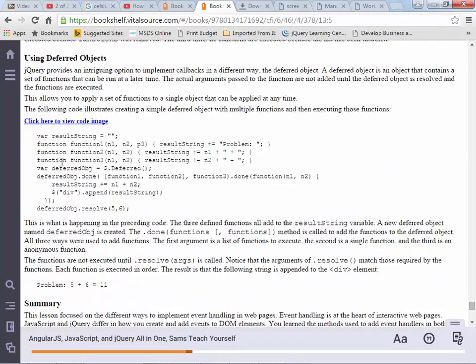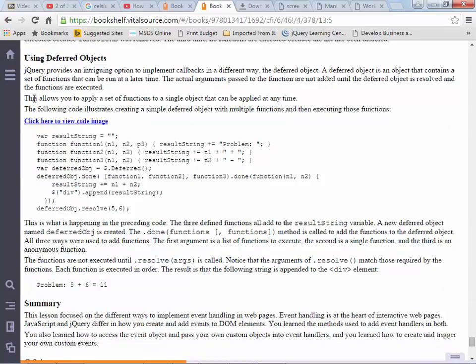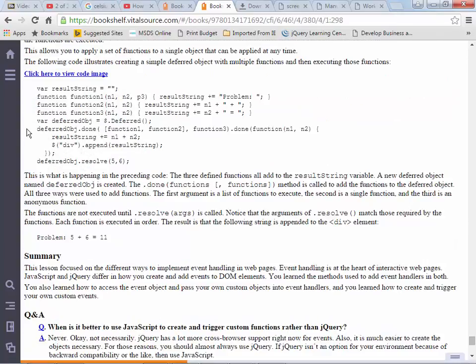All right, and the true last thing in here is using deferred objects. It says JavaScript provides a way to implement callbacks in a different way. A deferred object is an object that contains a set of functions that can be run later. Okay? What they're saying here is, I'm going to create a bunch of stuff that's deferred, and I'm going to put it in my routine. When my routine gets finished running, then run everything that's been tagged as being deferred. So don't run it until it's the successful conclusion of whatever it is I'm working with.